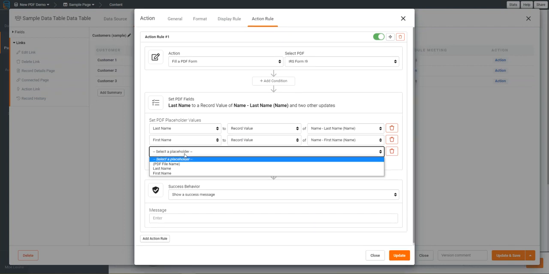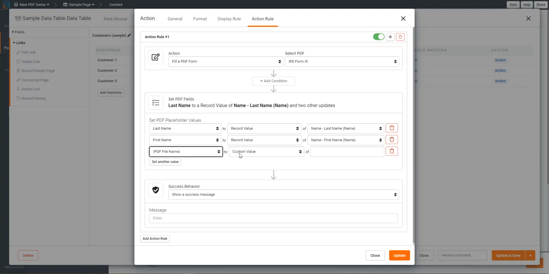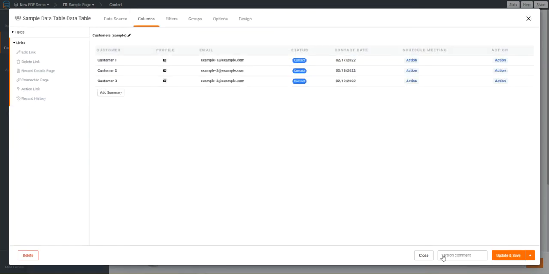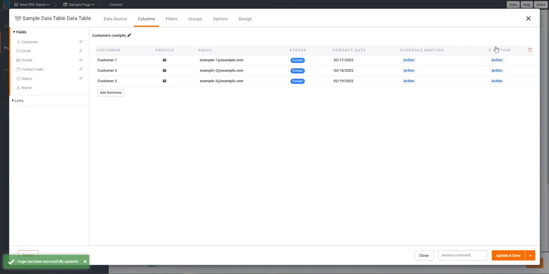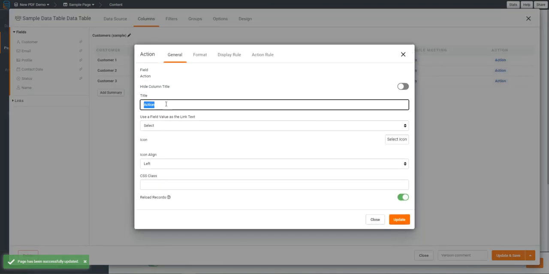And finally, this is an optional thing. We could set the PDF file name, and I'll just set it to, let's say, the record value of full name, or just name, customer. Okay, that's pretty much all we have to do. And if I update and save, just to make this a little clearer, I'm going to set this to generate PDF.